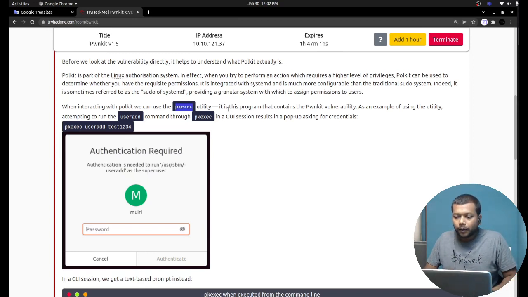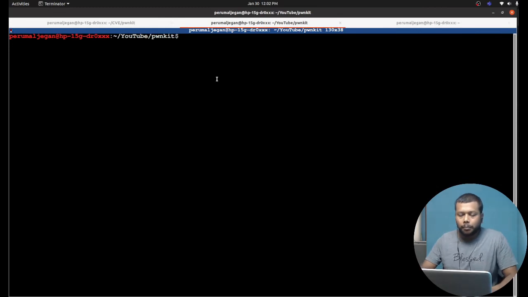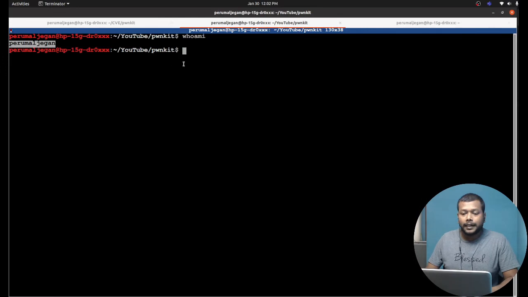And as an example of the utility, they gave a command to execute, useradd, to add a user in the Linux system through the command pkexec in a GUI session, and it results in a password request prompt. So this is the simple command they added. Now let me explain the command in a simple manner. Now I am logged in as PerumalJegan, the user is already added in the system. I'm going to add the same user in the system by using the pkexec utility.